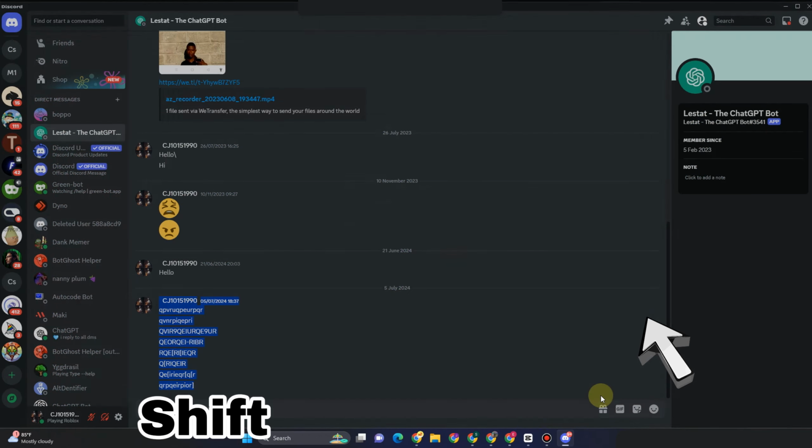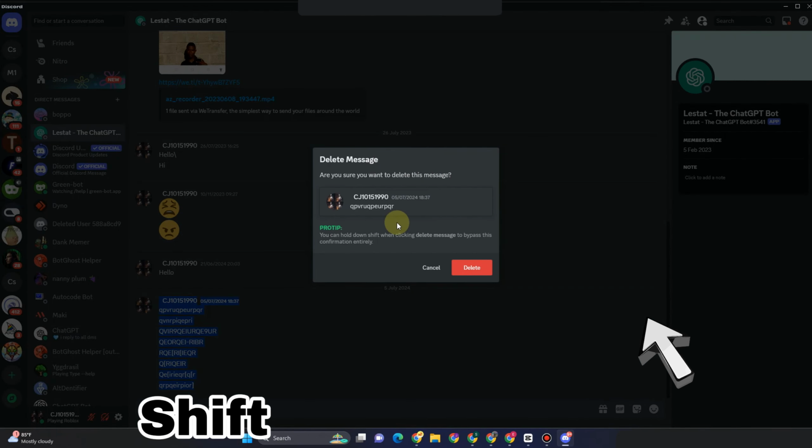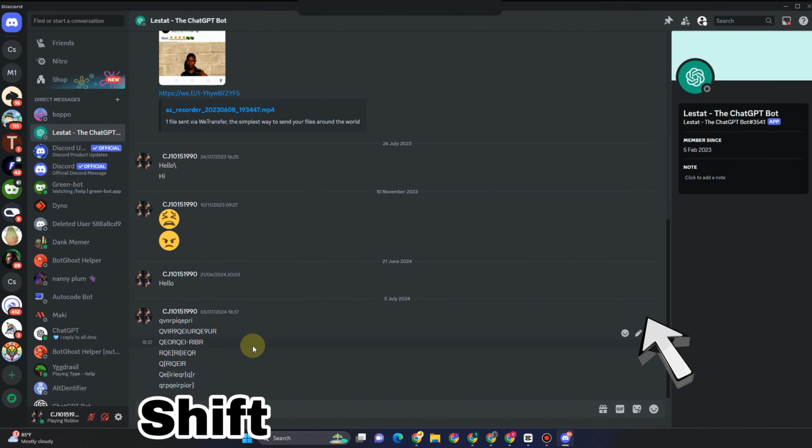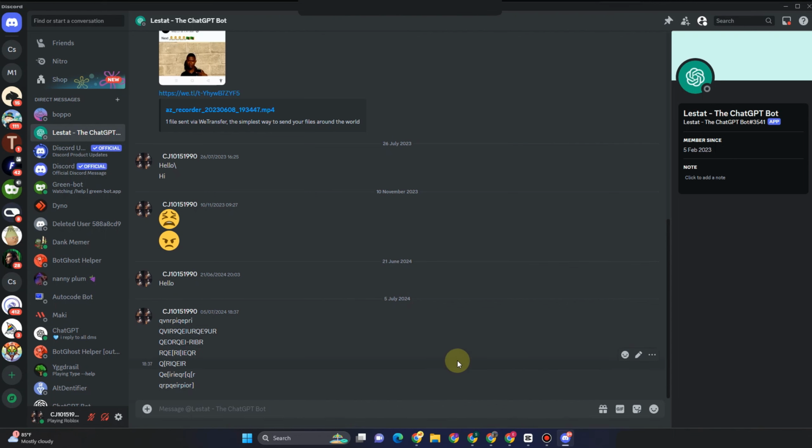However, you cannot select all of this and then tap delete, you cannot simply delete all of this. You have to do it one by one by tapping shift and then clicking the delete icon, or tap this three dots and click delete.